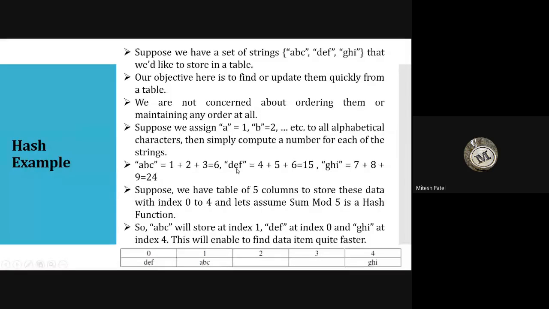Now let's see DEF. What is the sum of DEF? It's 15. 15 mod 5, sum mod 5, we will get the answer 0. It means at index 0 we will get the DEF. Here it is DEF, and for 24 we will get index 4. So this will enable us to find the data item better compared to the index.